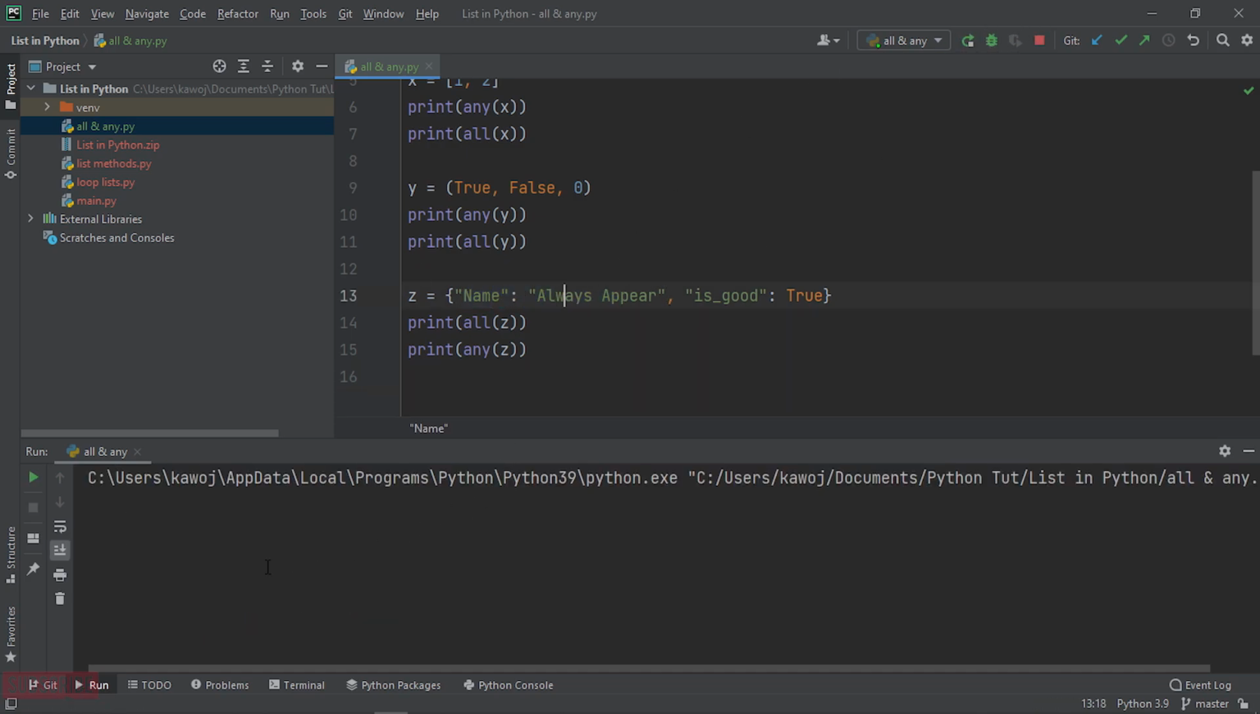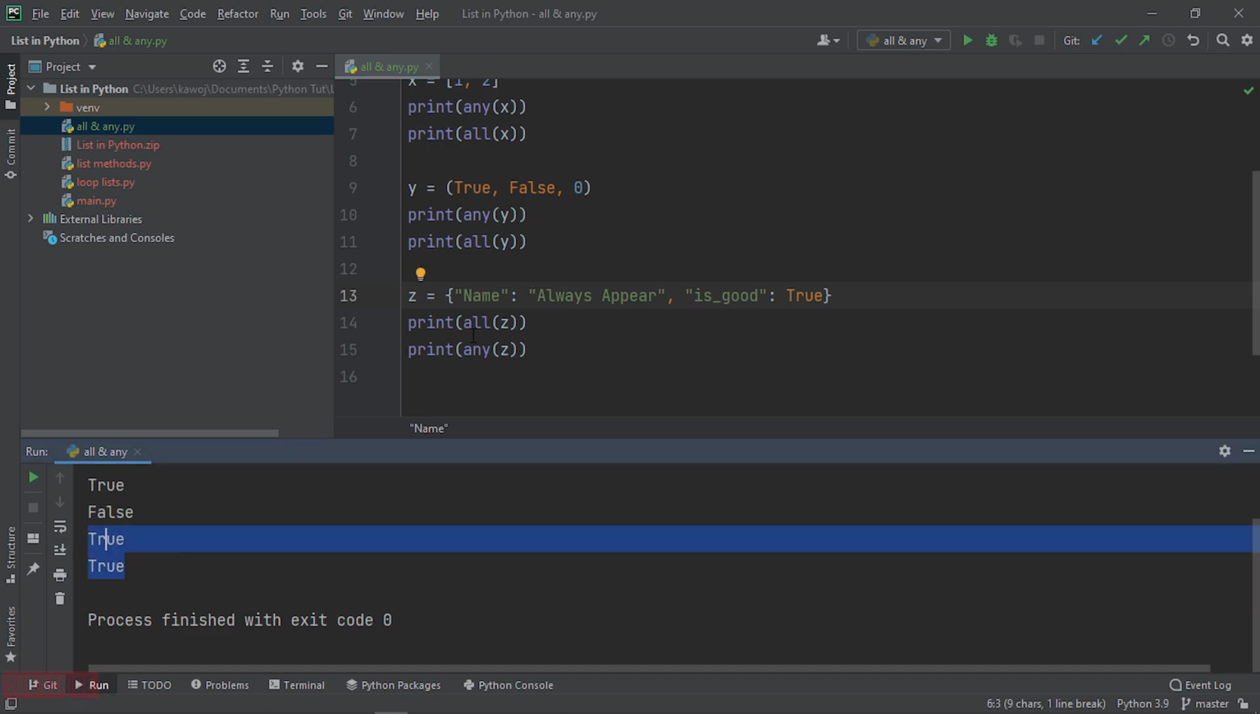If I run this code, my output is true, which simply means that by default in Python, strings are true. So is_good is true, and also name is true. You don't have to worry about this value. All and any don't check for this value. They only care about the keys. So if this is false, like this, and this is true, you don't have to worry about the value once again. Just worry about the keys only.